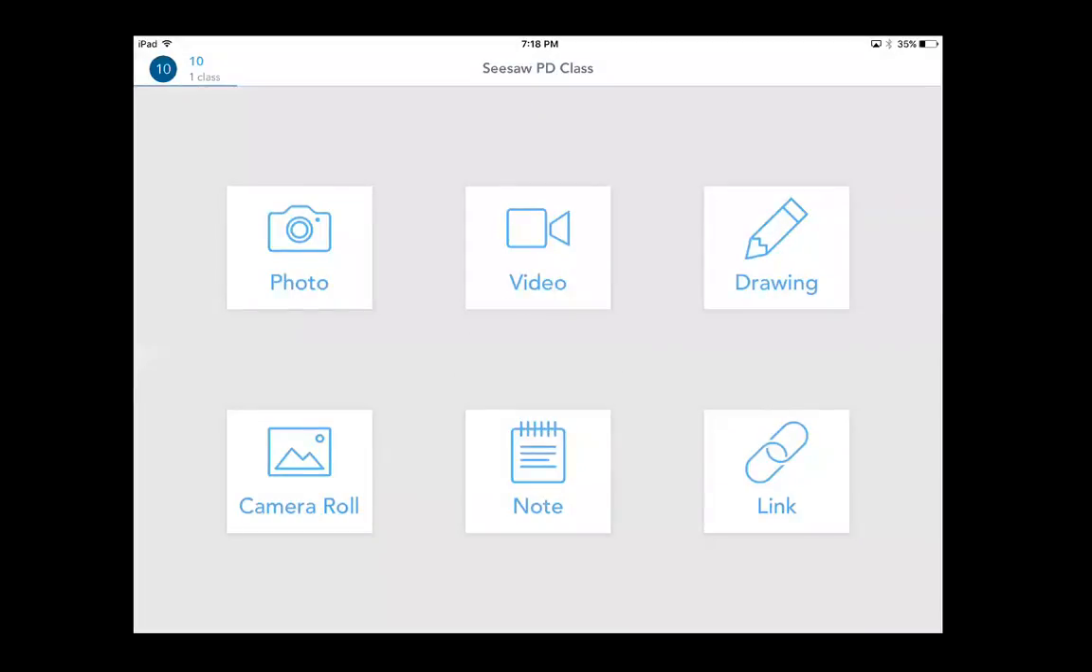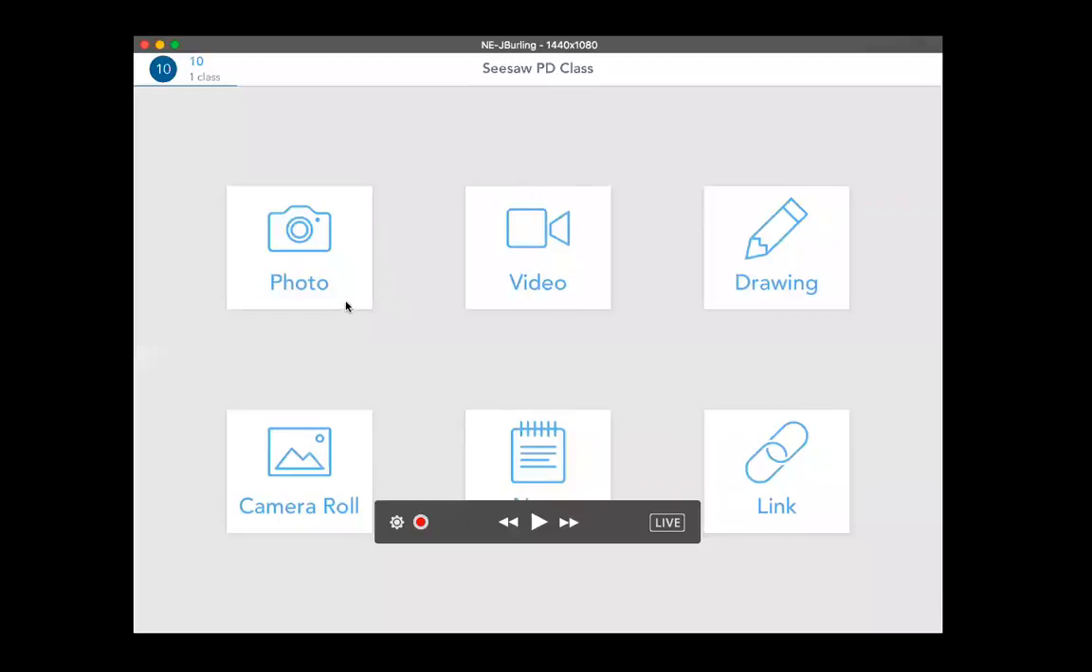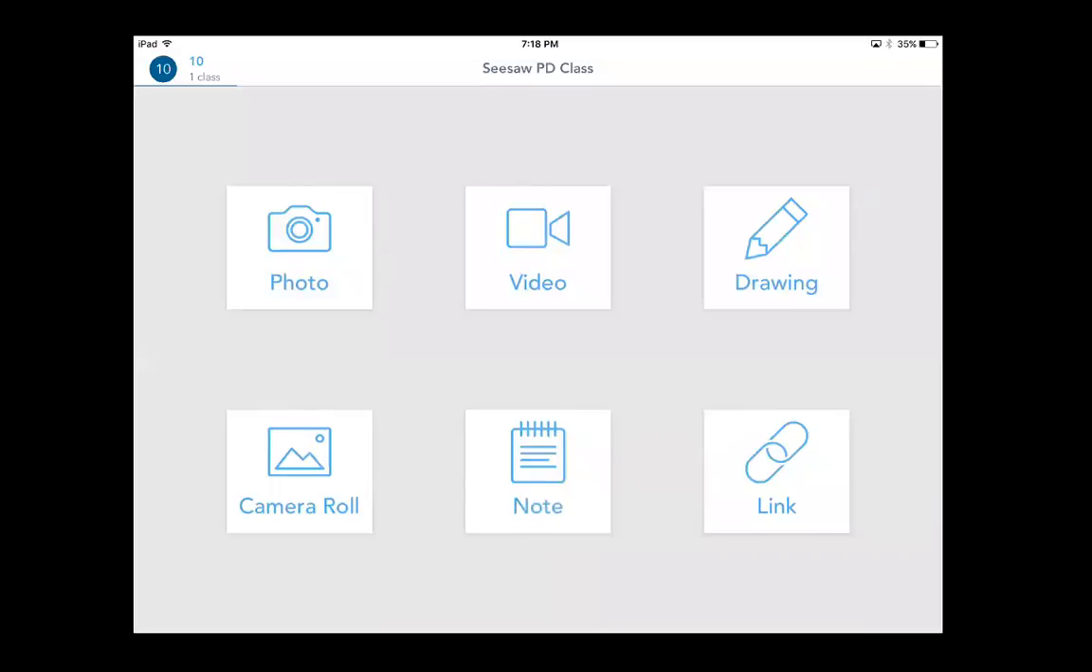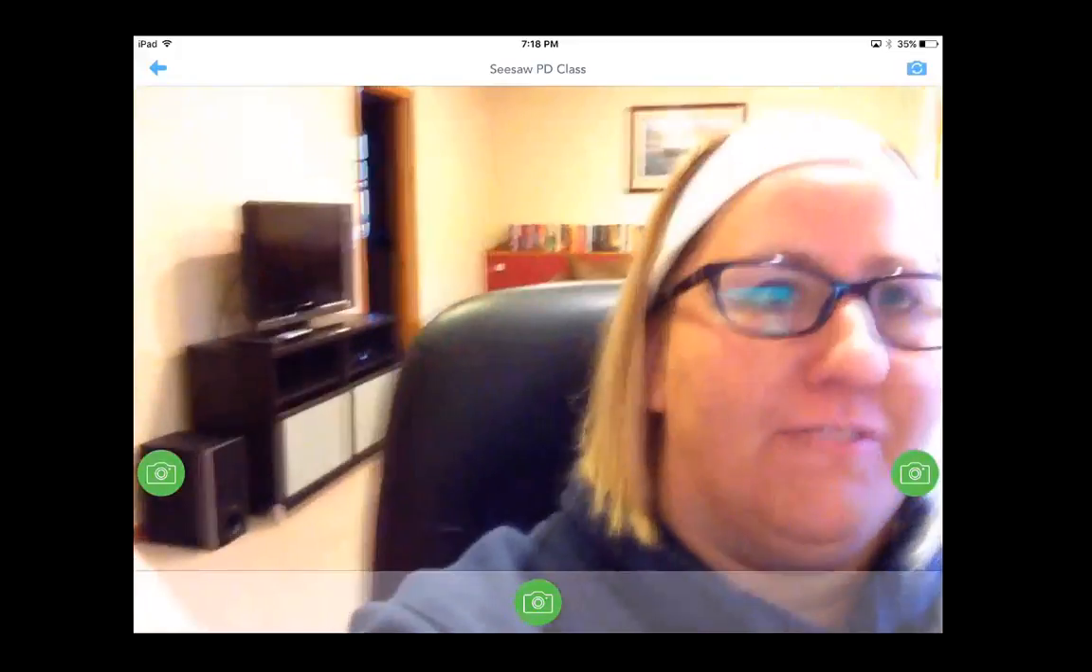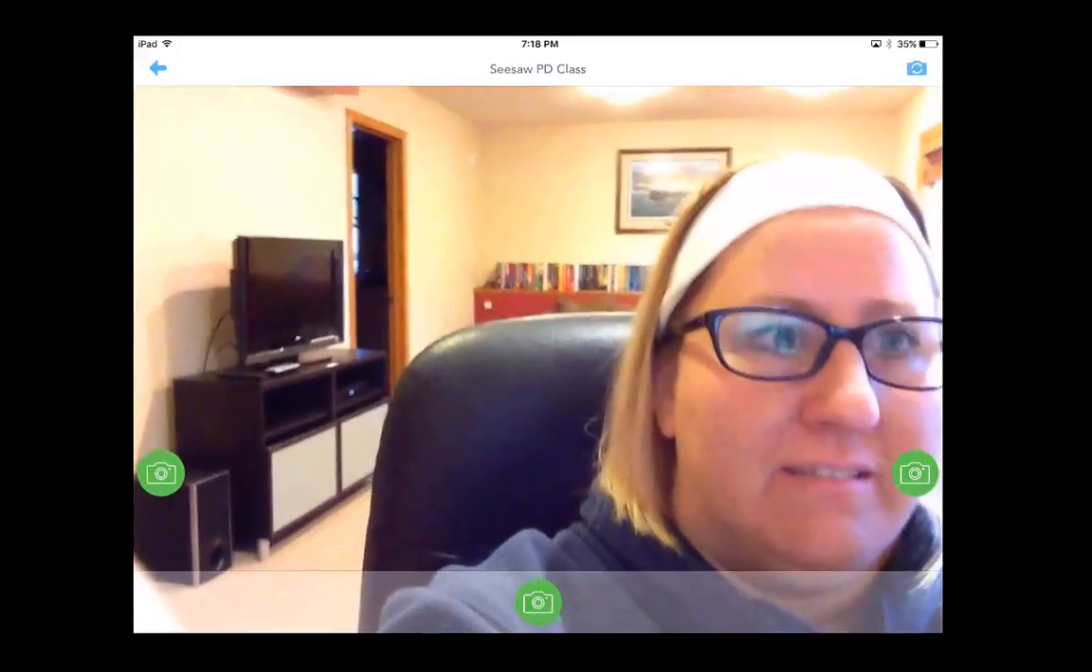So now we're going to do our first assignment. Remember I told you that whenever we're in Seesaw, we have these 6 different options. So we have the photo, the video, drawing, camera roll, notes, or a link. So since our first assignment tonight is to do a selfie, that's what I'm going to do. And I'm kind of excited about this because, as some of you know, I just bought a house. So I'm going to take a selfie. This is me in our new basement.